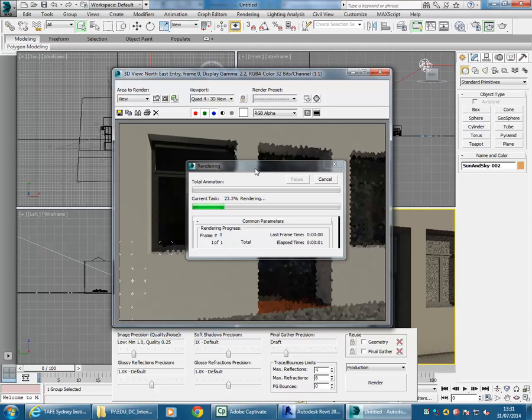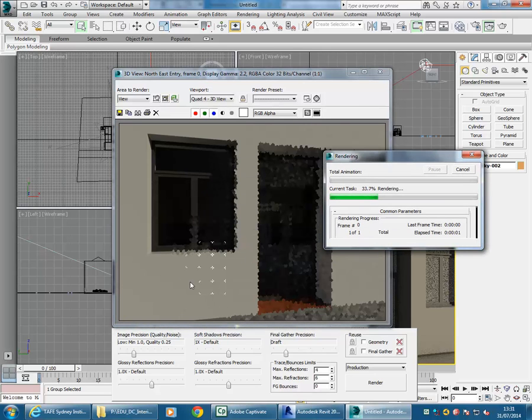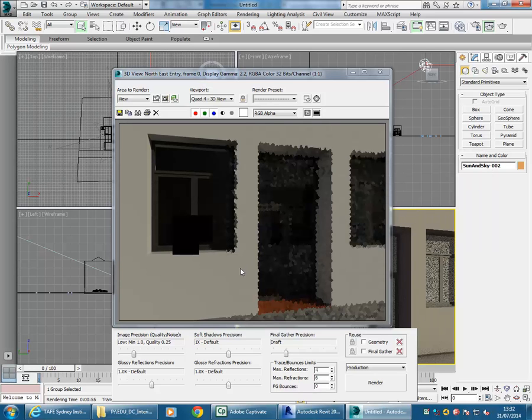I'm recording this now. Yeah. Okay, so that's working. I'm not going to let it finish. I'll just cancel that because I want to do more with the interior.